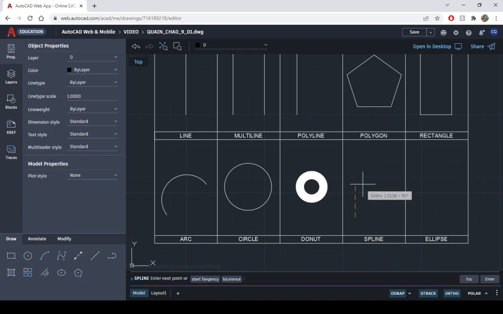So I'm going to pick one point here, pick another point. I'm going to bend down here, pick another point. That didn't exactly go the way I wanted, so I'm going to do a Control Z. Let me try that again. I'm going to turn ortho off for this. I think that was part of my problem. Pick one point, pick a second point, pick a third point, pick a fourth point.